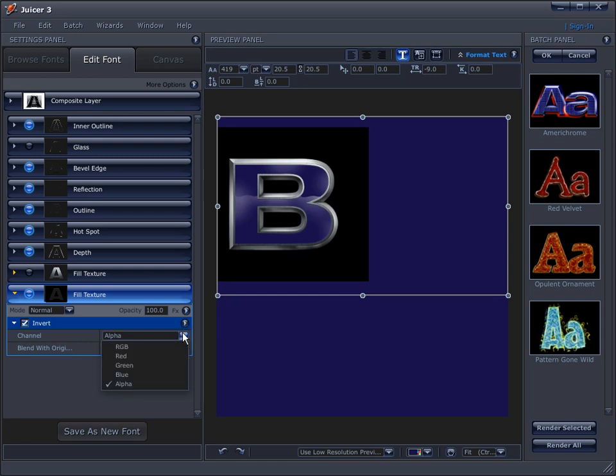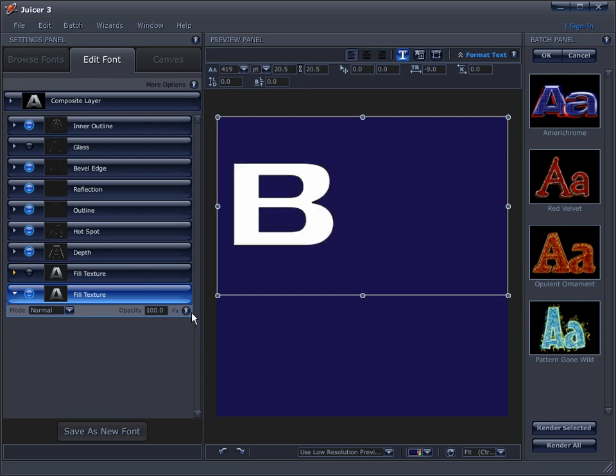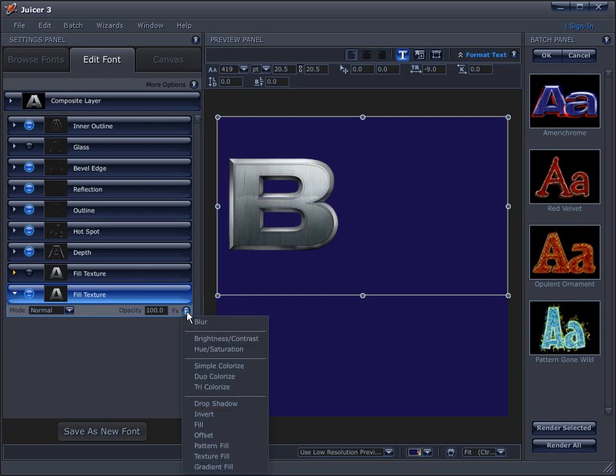So if we go back to the RGB you can see that whereas these streaks used to be dark, now most of them are light. So that's the main use of the invert tool. And you'll find it's usually useful in combination with other effects on top or below it. And moving on, I'm going to delete that effect and move on to the next one, which is fill.